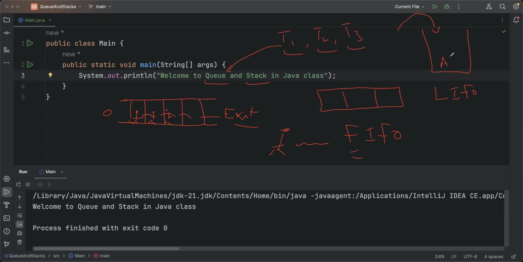So LIFO is last in, first out, which means anything that we throw in here, let's say I throw A here, and then I throw B, and then I throw C. Now the bucket does not have any other opening. It is closed down here. So if you wanted to take out anything, you push it out from one end. So insert and exit is from one end. So the data or any task that has come last will go first.